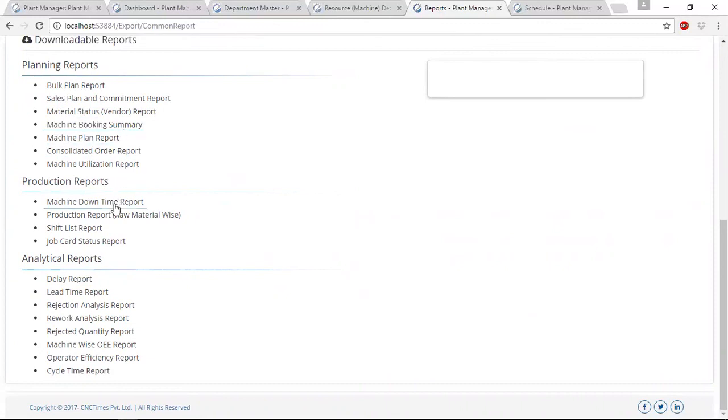There are reports like the machine downtime report, the rejection analysis report, the rework analysis report, and the deviation in the sales plan and commitment report: why did the expected completion date move and what was the reason, and so on. We also give machine OEE as well as an operator efficiency report, which are primarily important for your business.